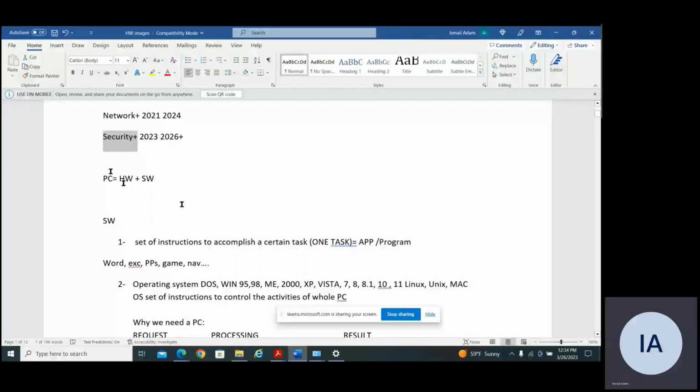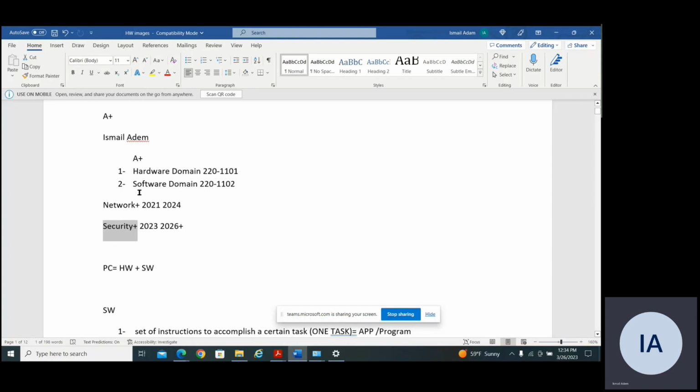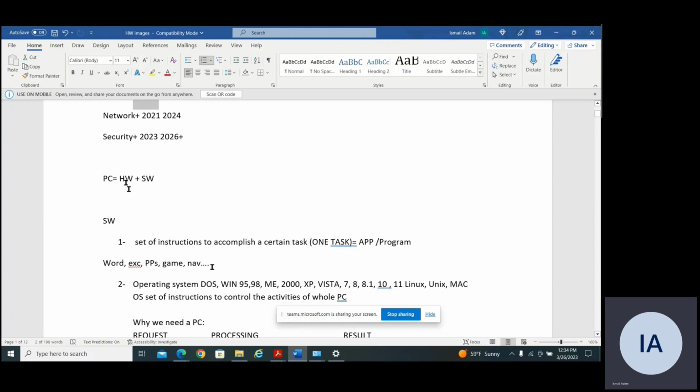But PC in general means hardware plus what? Software. So the first exam is hardware, and the software is the second exam. Hardware is anything I can see and touch. Can someone name some hardware for me? A mouse, printer, motherboard, keyboard. So anything you see and touch is hardware.